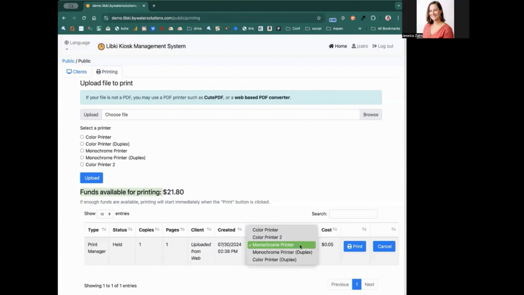It will show me the cost. You will notice if I select color, I will then see the option for the cost to go up. So now you can see it's 15 cents.